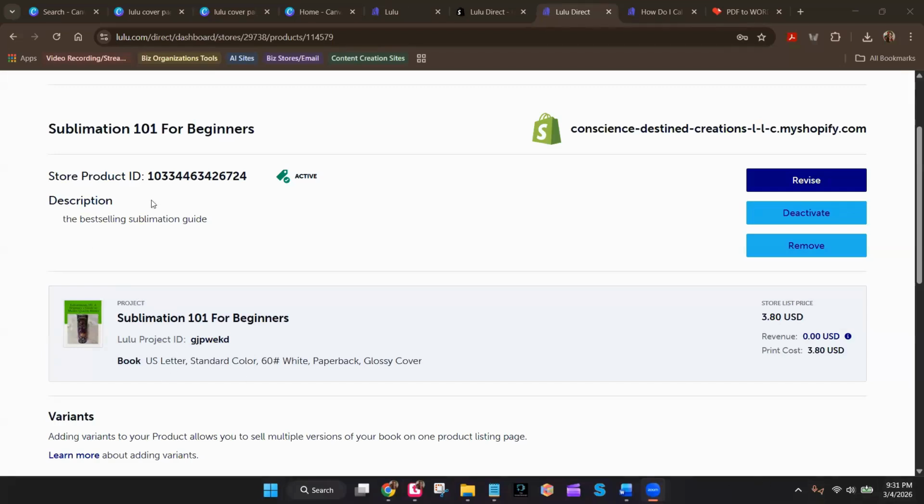Right. And one final thing that you need to make sure that you revise and set up for your store is to make sure that you get a profit on your actual product. Okay. So remember that I said this is the price that Lulu is going to charge plus the shipping in order for your customer to receive the book. In order for you to get an actual profit on your book, you do need to calculate the amount that you would like to get.